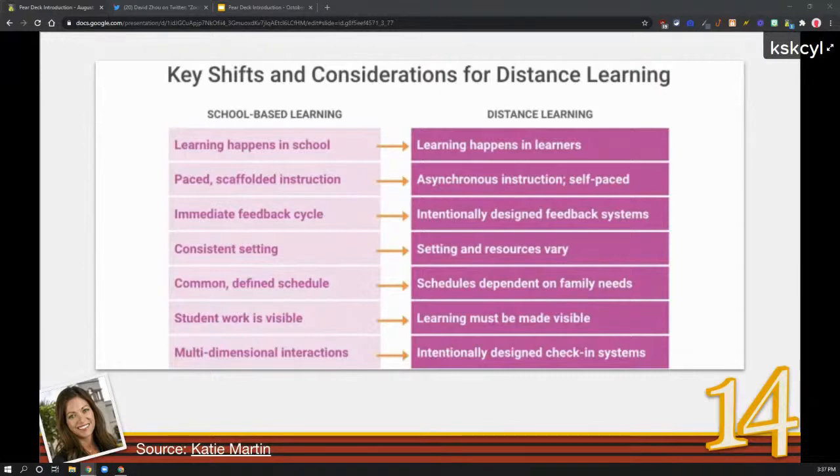And then multi-dimensional interactions, meaning that it's very easy to check up on a student when I walk by their desk when I'm at school, or I can shake their hand when they're coming into the classroom, and I know how they're feeling for that day. That's a lot more challenging with remote learners. So we need to have intentionally designed check-in systems and ways of checking to see how they are doing, not just on content, but sometimes their well-being, their mental state. All of those things kind of play into this moment.